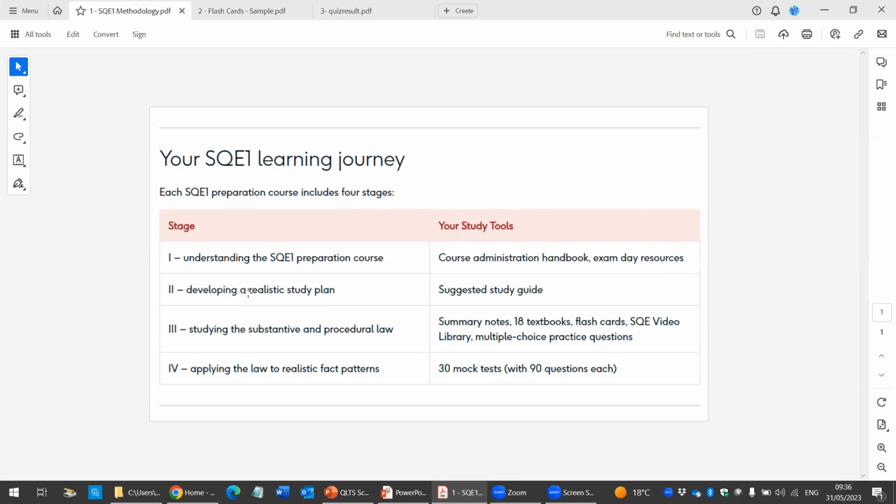Step 2, developing a realistic study plan, the suggested study guide, and I will highlight that to you shortly. Step 3, studying the substantive and procedural law, using the summary notes, 18 hard copy textbooks, flashcards, SQE video library access, and multiple choice practice questions. Stage 4, applying the law to realistic fact patterns, and you do this via the 30 mock tests with 90 questions each.